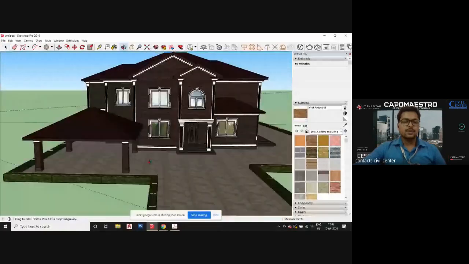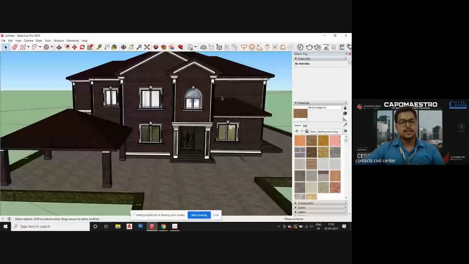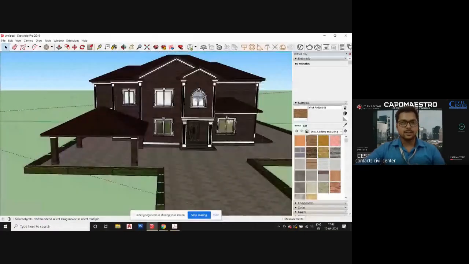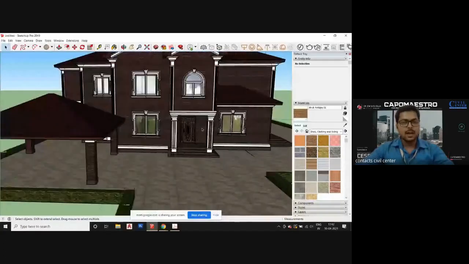Now we can use the paint bucket tool to change the color. So here we can just double click on it and enter the group, and then we can start changing the color. So find a good texture for it and show them how to do that.